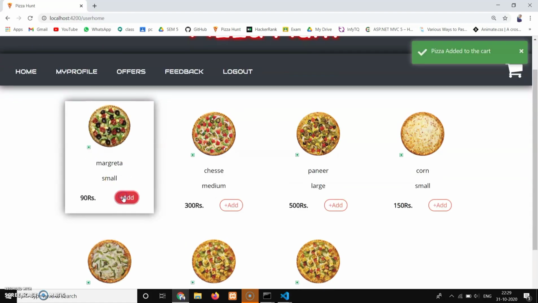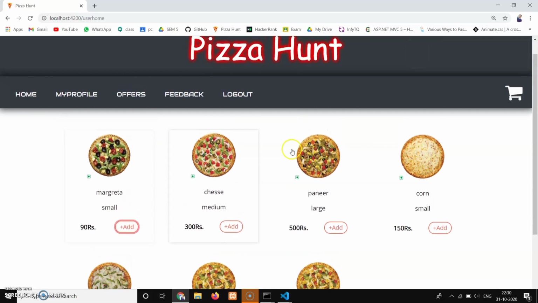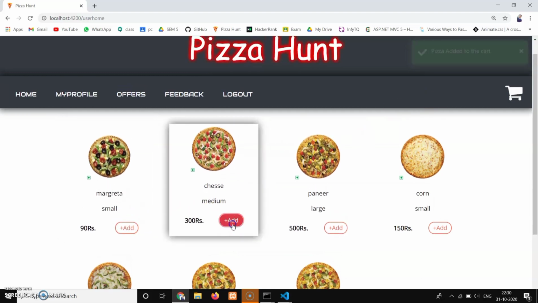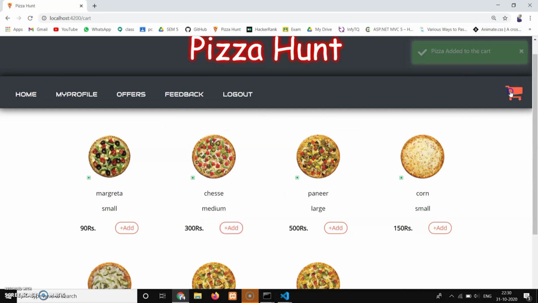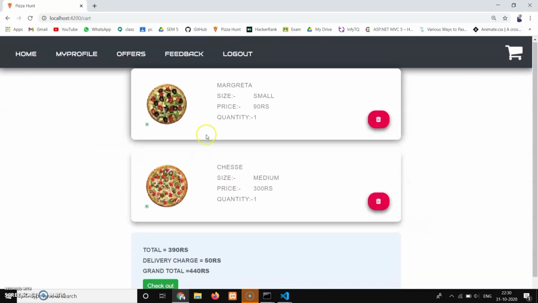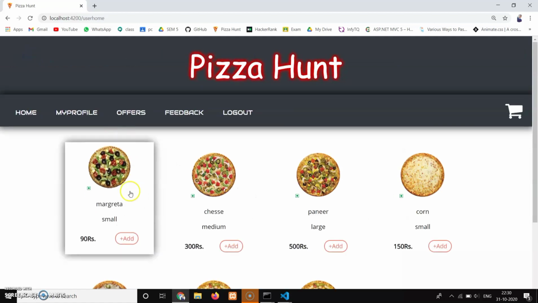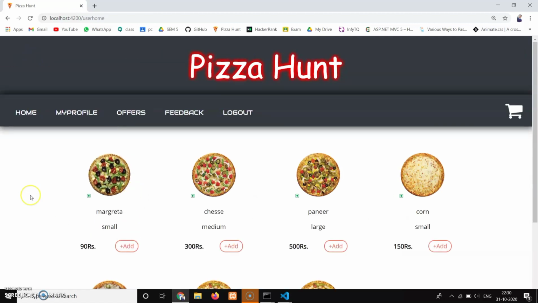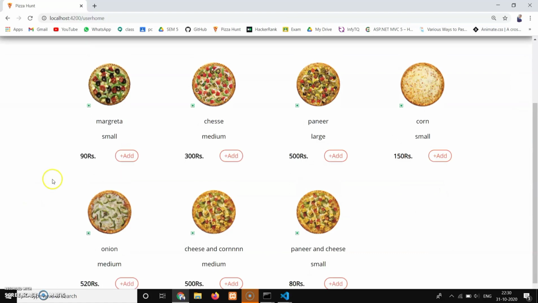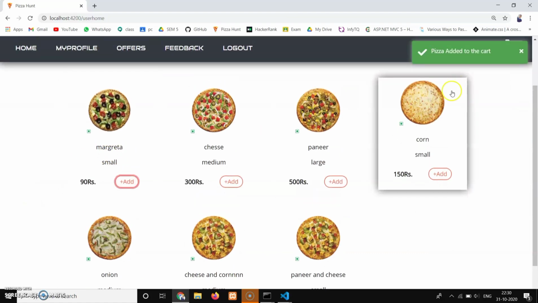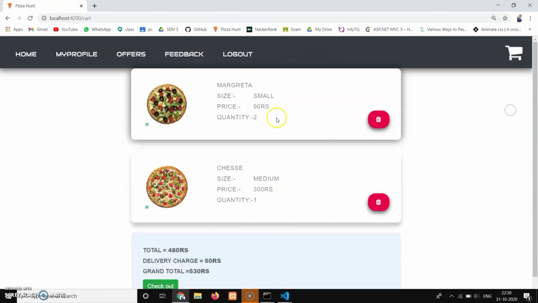Here we can add pizza to the cart. The message shown is pizza added to the cart. Now we can check the cart. There are two pizzas that we added in the cart. If I add this pizza again, then the quantity of this pizza is 2.